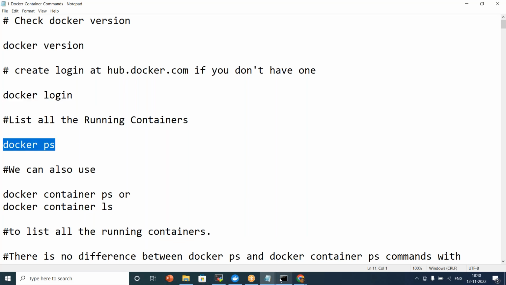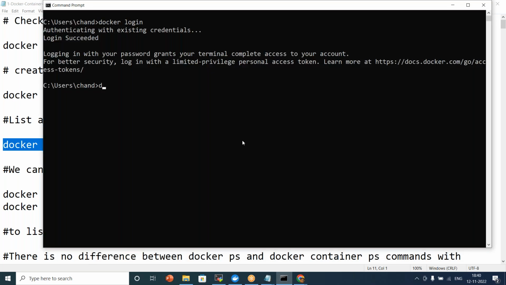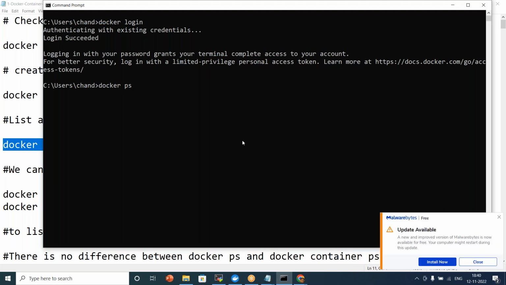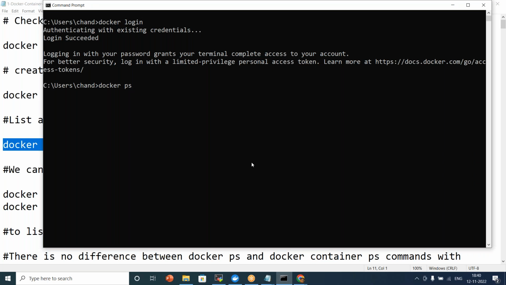So the first thing is to log in. We have logged in, and to list all the containers that are running in your Docker, you just need to do a docker ps. So Docker basically works on Linux, so most of your Linux commands will work. The ps command is to show all the running processes. So you can go and hit this. If you have any containers that are actively running, it will show here.